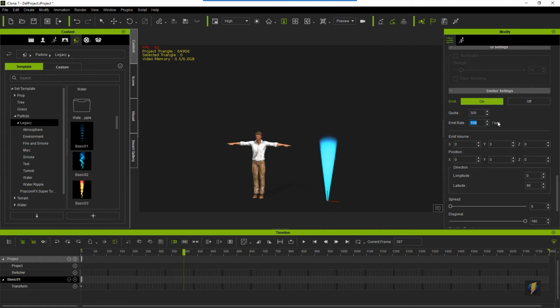Let's go ahead and add even more. We'll make it 500 particles per second. And something very interesting happens here. We get this almost like smoke signals in a sense, where it doesn't consistently emit the particles.